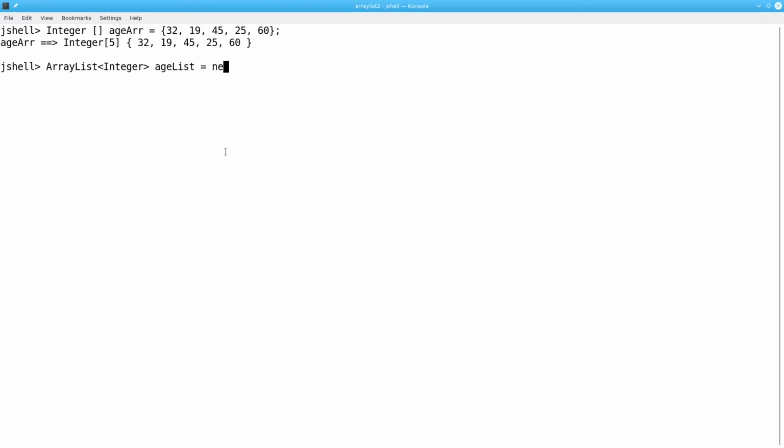There is one situation where you can get into trouble with these two different flavors of remove, and that's when you have an array list of integers. Let's have an Integer array, capital I because I need to have objects, and we'll set an array with the numbers 32, 19, 45, 25, and 60. Then I'll create an array list of Integer objects, and it'll be a new ArrayList that's based on my array.